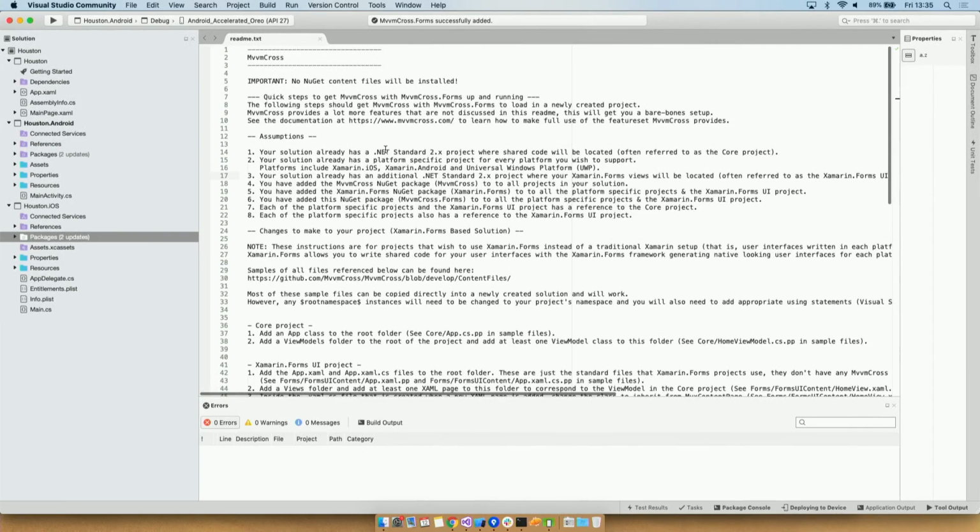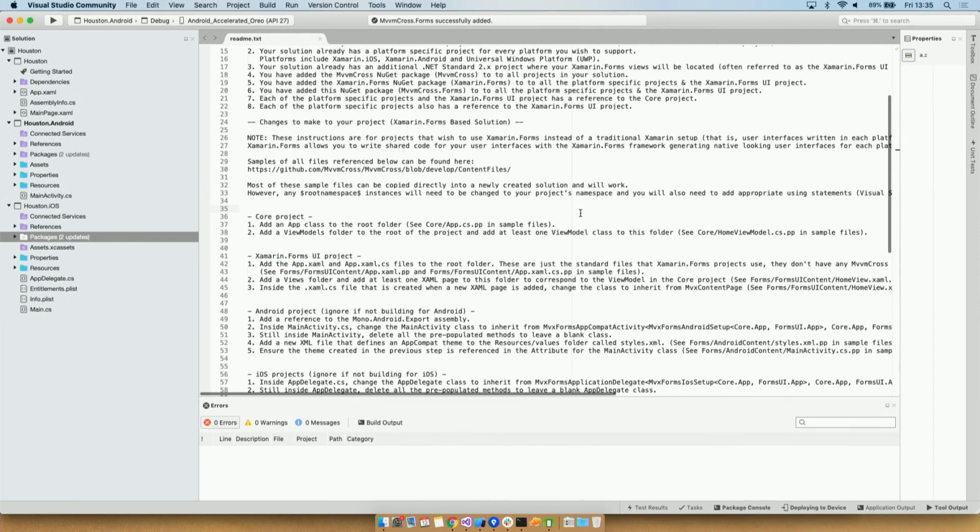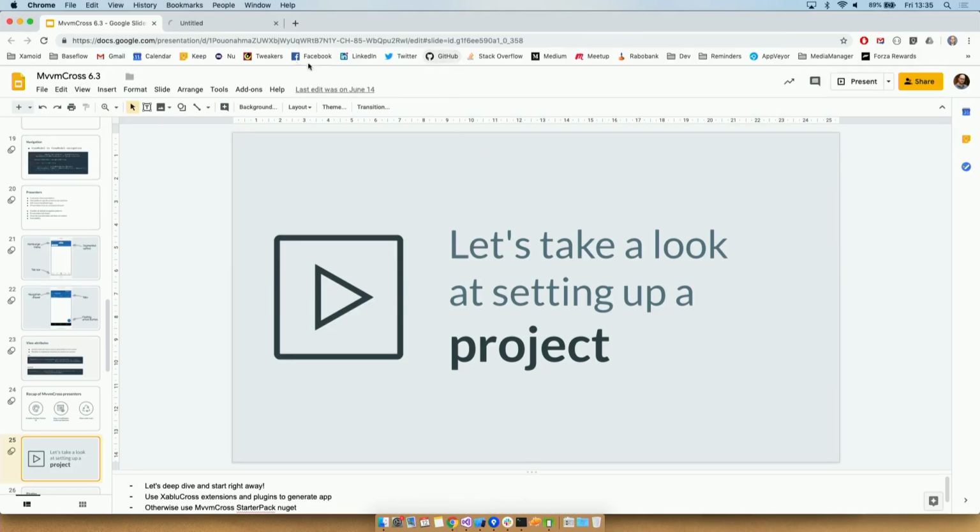So what I want to do is start creating a cross-platform project first. And here we can see the core project, which is the shared code. We need to add an app class to the root folder, which is in the sample files. So let's go to GitHub.